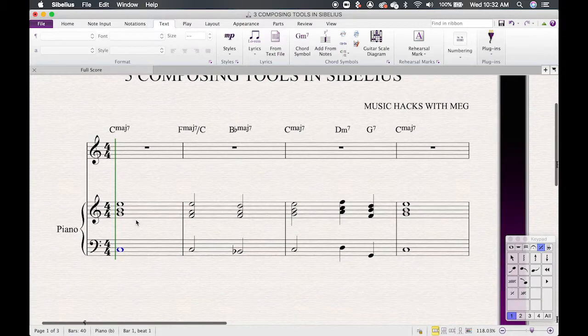Okay, and that's just a nice way for you to listen to the chords. Often they're quite nicely voiced. Sometimes they're a little bit clunky and you have to mess around with them. Or if you're just new to composing piano parts or chordal parts, it's a good foundation, a good way to start working with chords in a chordal instrument. So that's my first composing tool in Sibelius, realize chord symbols.